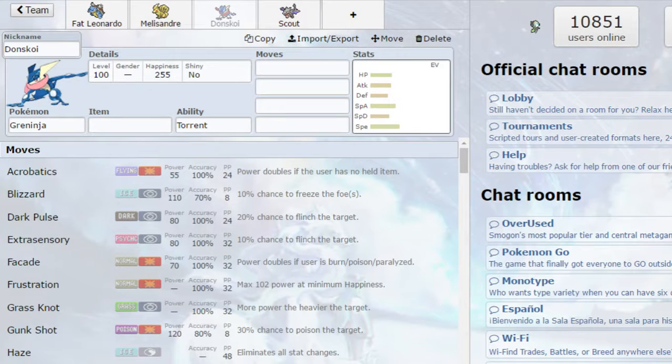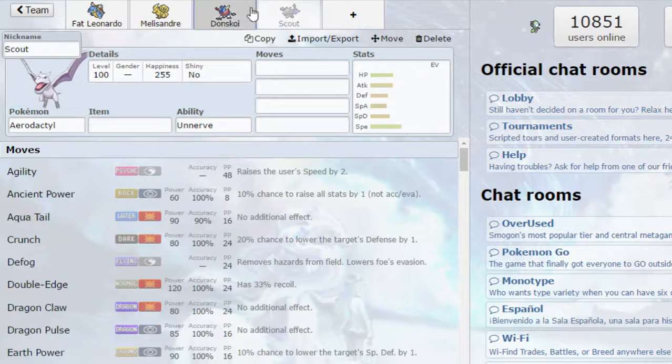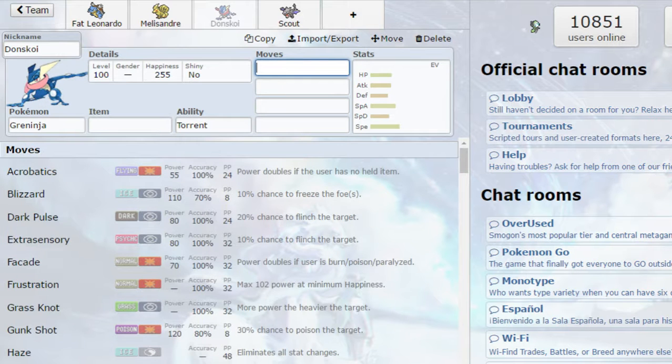I just wanted to do a pretty quick video to mention these because I embrace the hyper offense. It's funny, in the chat I was like, balls to the wall, boys, I'm dropping Fat Leonardo and Melisandre for Greninja and Aerodactyl. That was a crazy move. I think it'll pay off because I really need the speed for hyper offense. And these guys give me two solid hazard setters. Greninja's a great hazard setter, and Aerodactyl's alright.